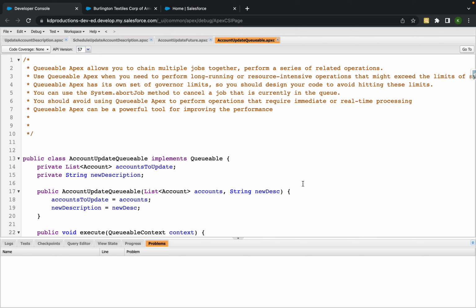Today we're just going to talk about the queuable method in Apex Code. So this one is similar to batch and future and schedulable Apex. It's also asynchronous. Also a very powerful tool to improve the performance.